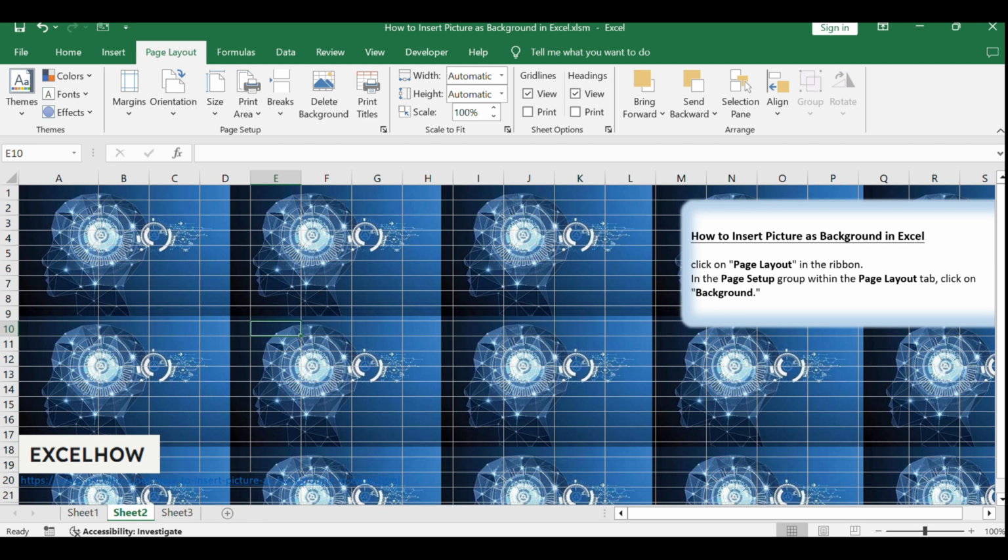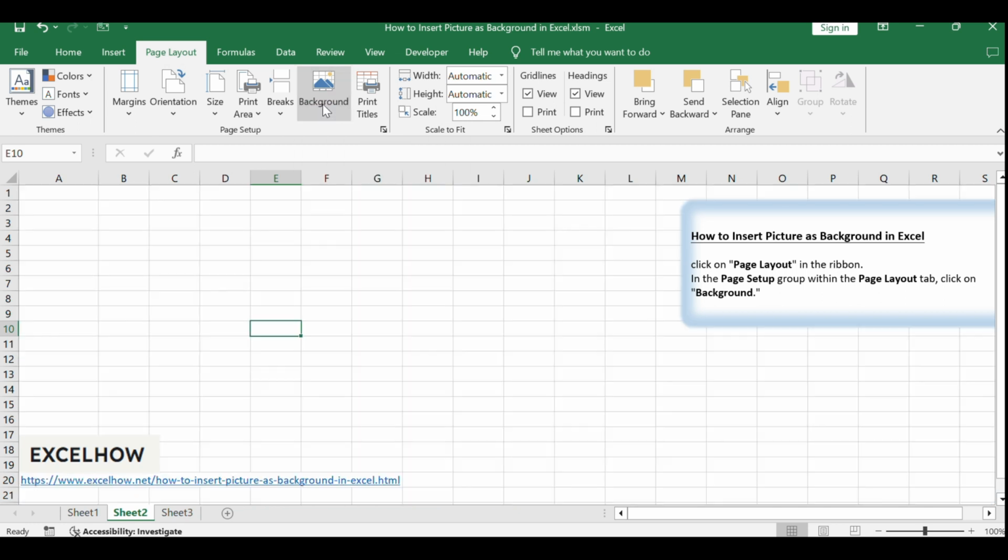Remember, you can also insert a picture from Bing image search or OneDrive. Just ensure that you have a stable internet connection if you choose to use these sources. If you ever need to remove the background picture, it's easy. Simply go back to the Page Layout tab, click on Delete Background, and the background image will be removed from your worksheet.